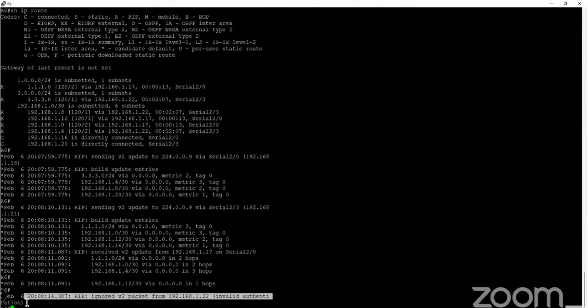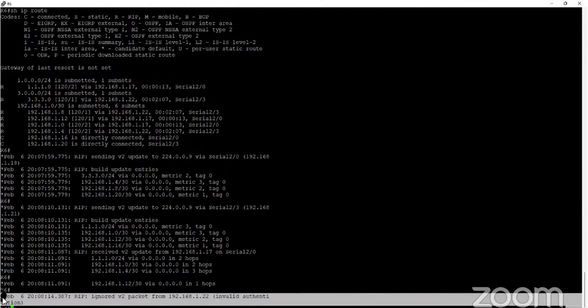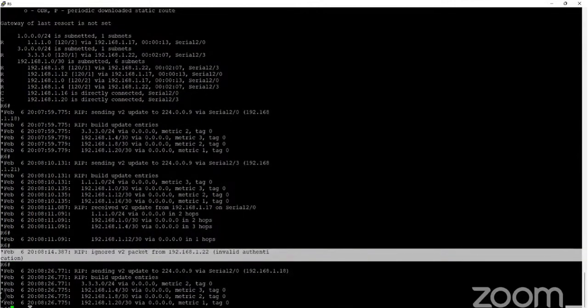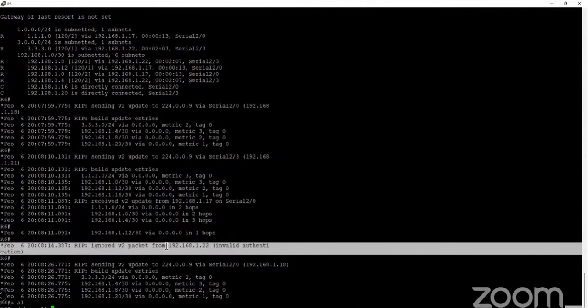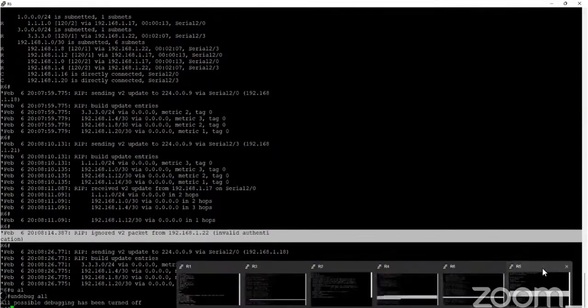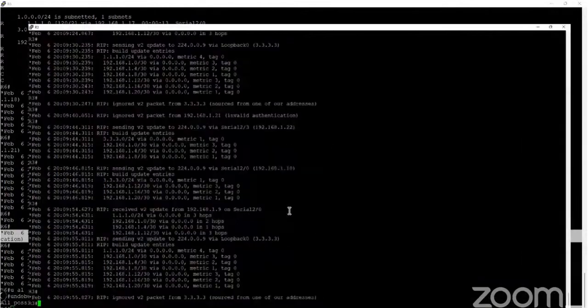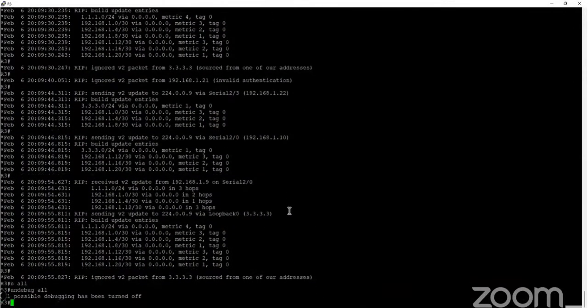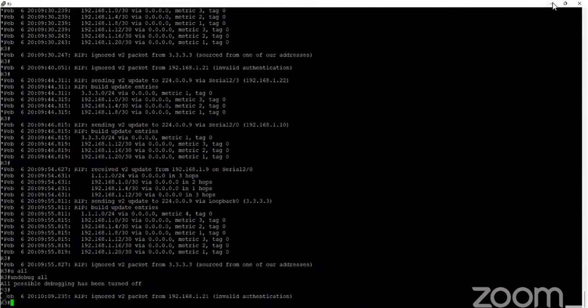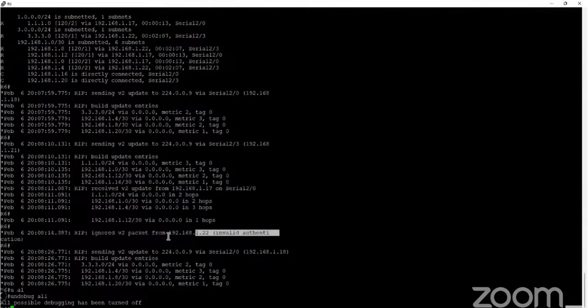So what I have to do to make this work is configure R6 with the same authentication password. So I'll say undebug all, first of all. And similarly, I'll do it on R3 also. I'll switch off the debugs. So this is the way you can identify the authentication is invalid right now.